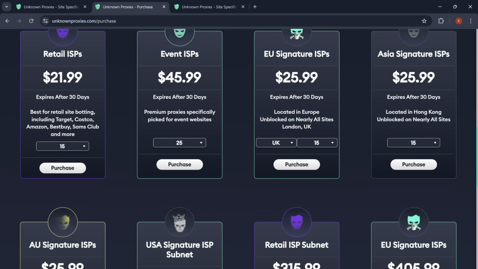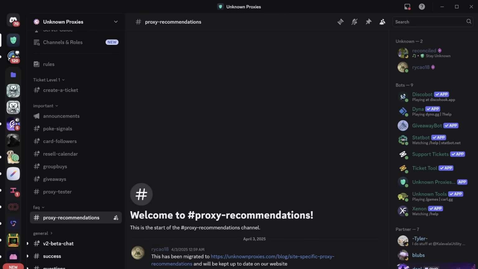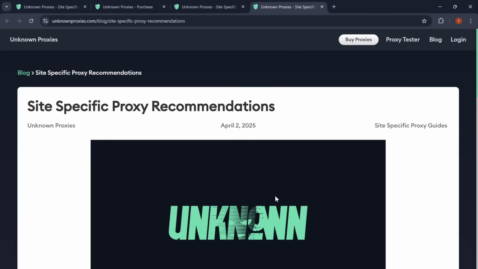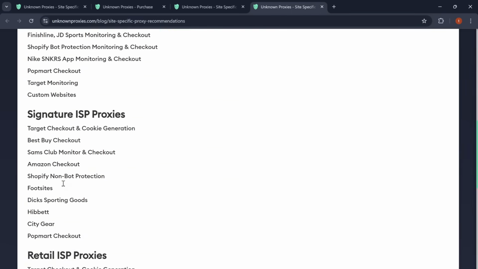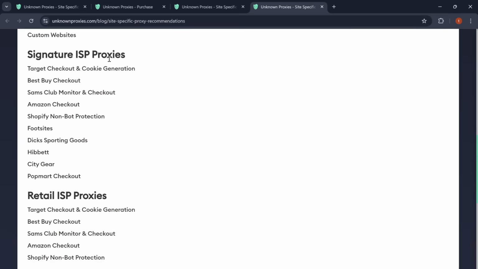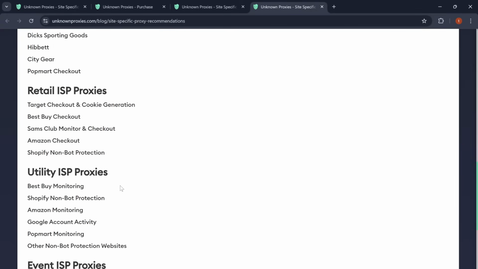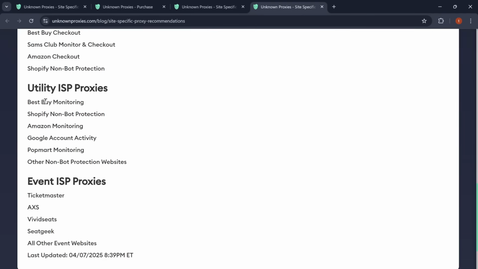Okay, so going to the Discord right here, they have a little FAQ page. Let's click it right here. Site specific proxy recommendations: reserve residential proxy plan for these right here, signature ISPs for these, the retail ISP proxies for those, the utility ISP proxies for these, and then event ISPs for these.